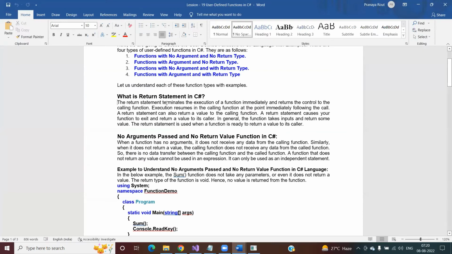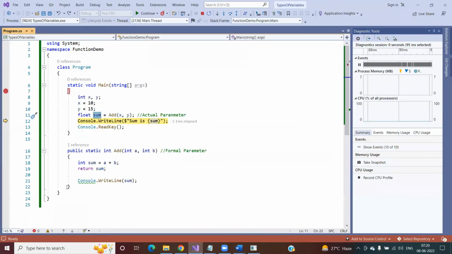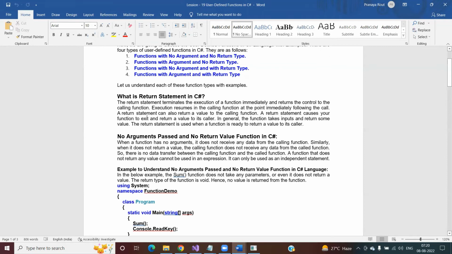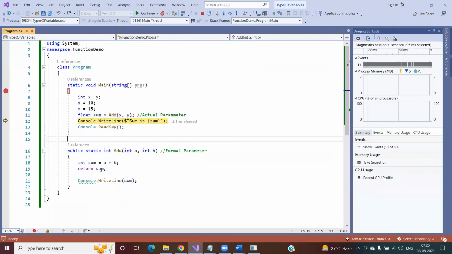So the return statement terminates the execution of a function body immediately and returns the control to the calling function. Execution resumes in the calling function at the point immediately following the call. So the execution will continue from where you call, right? A return statement can also return a value to the calling function. See, in this case, we are returning some value to the calling method.